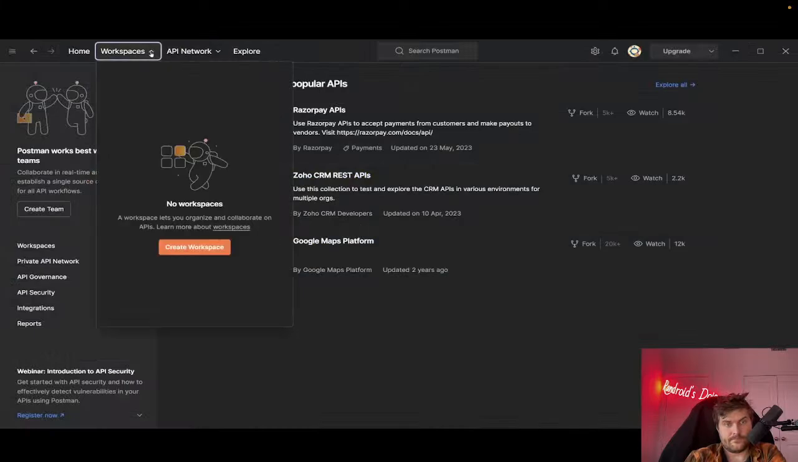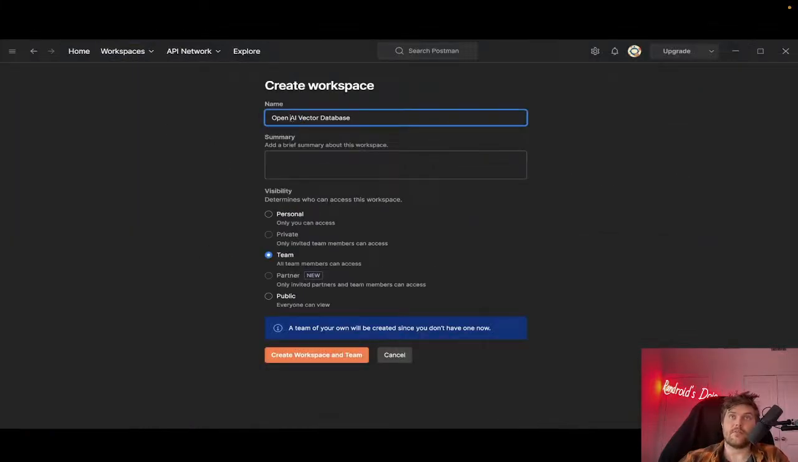Here I've launched it. The first thing I'm going to do is create a workspace for my API queries. This I'm going to call OpenAI Vector Database.